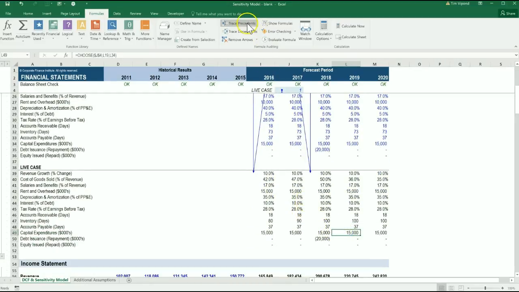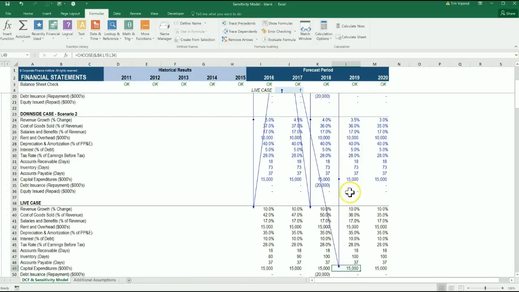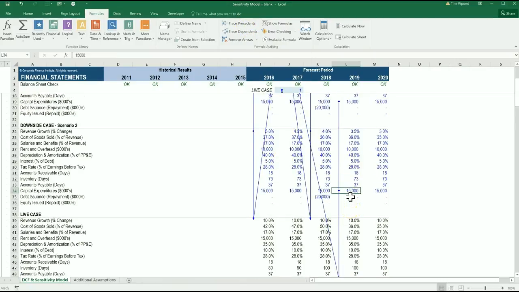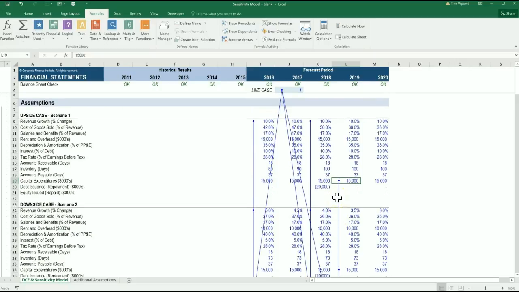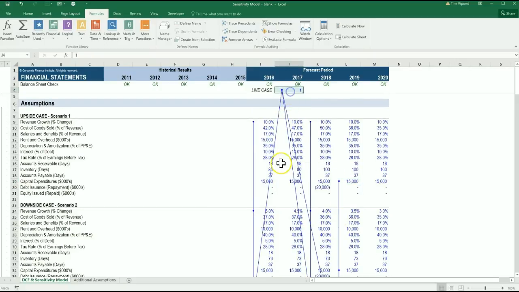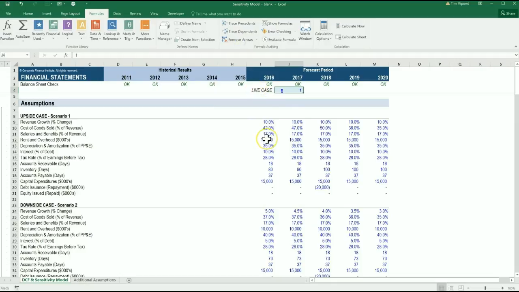Let's check capital expenditures. Trace precedents, same thing. I see CapEx in scenario 2, I see CapEx in scenario 1, and I see that they're both driven by this cell here. Let's remove those arrows now.